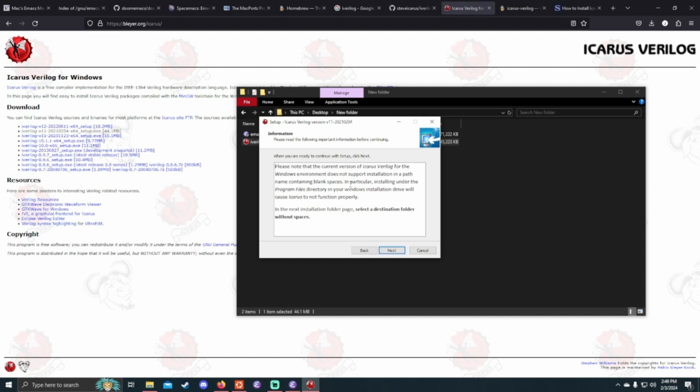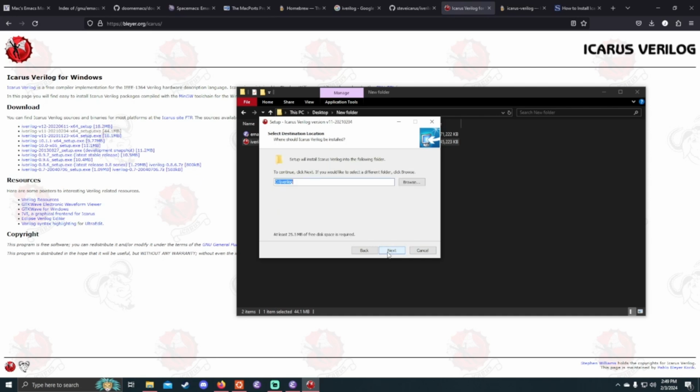Okay, so this is important. This is pretty important. Basically, if your path is weird, it might not install properly. I'm just going to install it where it wants me to. You can do install GTKWave if you want. That allows for actual simulation and visualization of the circuits you create. Might as well just go ahead and do that.